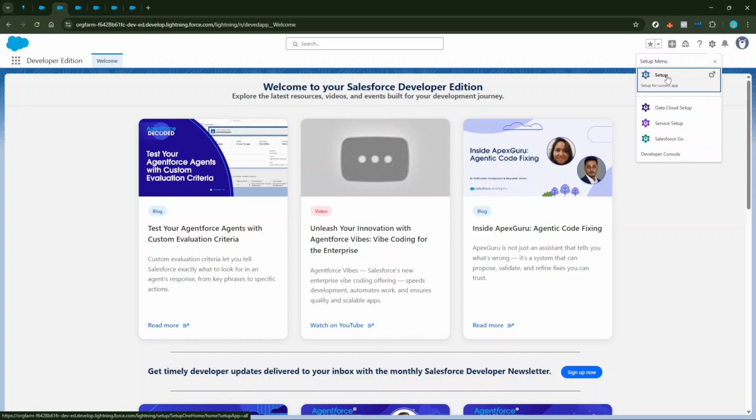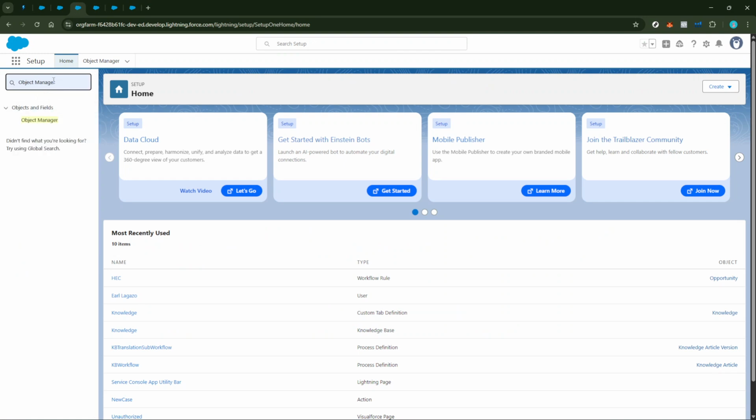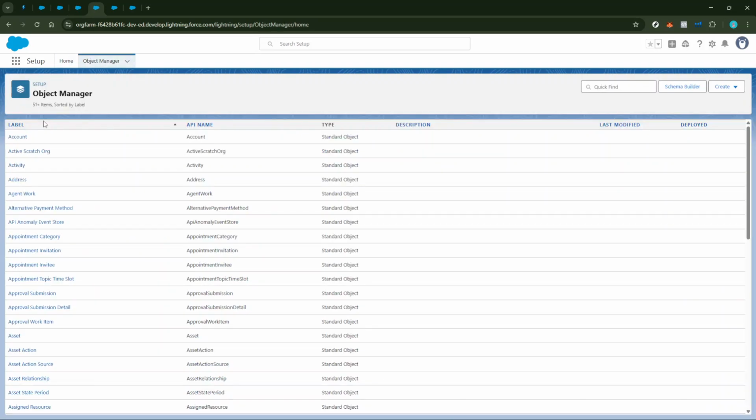Once you're in Setup, go to Quick Find. Here, you'll type Object Manager and enter that section. Object Manager is where you'll manage different objects, which are essentially collections of data that are organized and presented in Salesforce. Now select the specific object you want to work with. You can compare this to selecting a particular file or project within a larger folder on your computer.